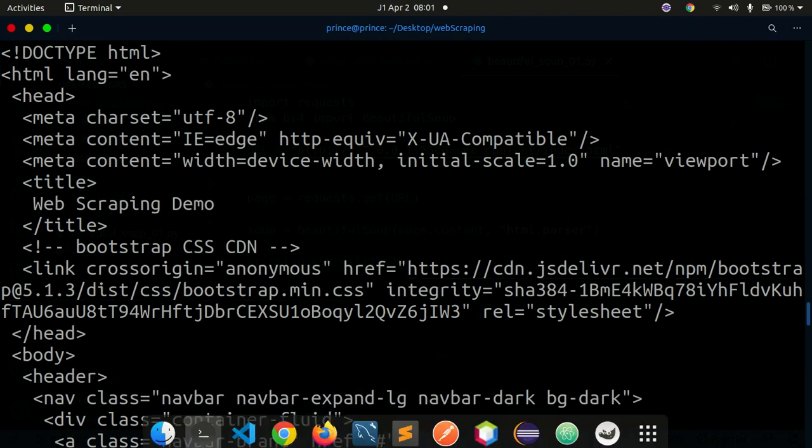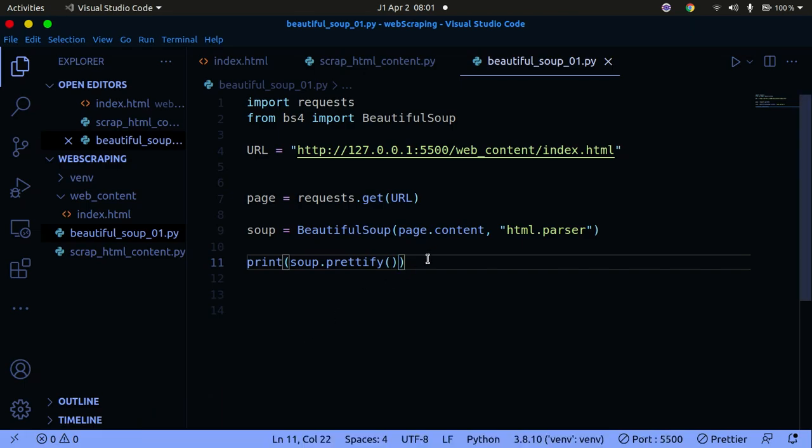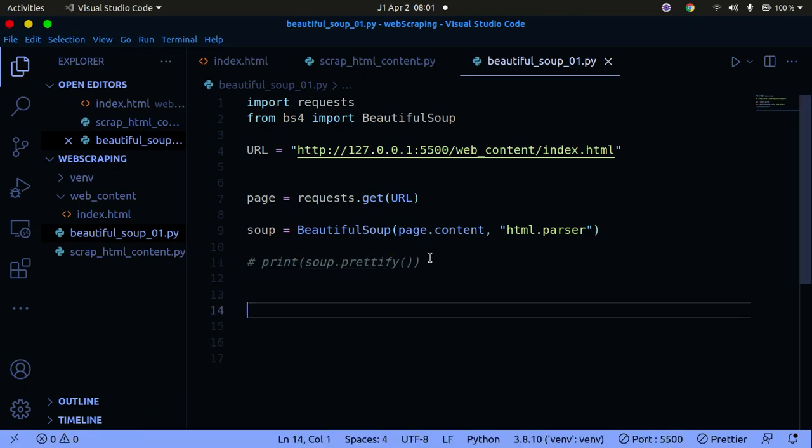Great. So once we know how to get the content using BeautifulSoup and print it out in a prettified manner, let's go ahead and try to find an element by ID. So you can go and try to find an element using its ID individually.